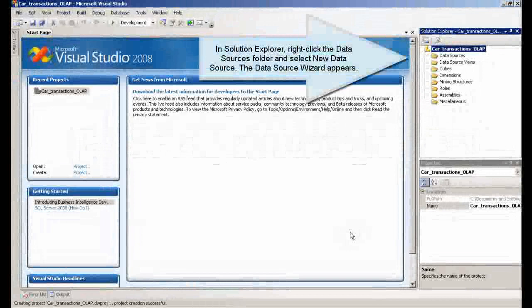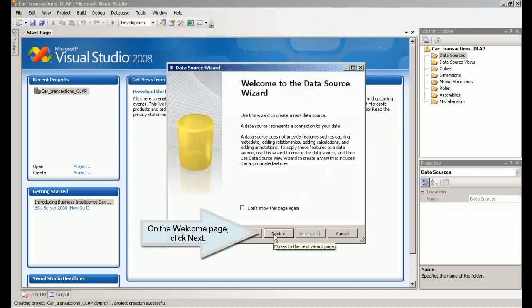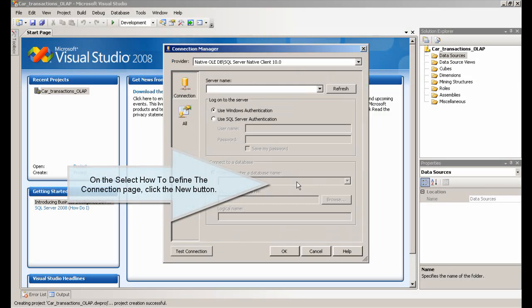In Solution Explorer, right-click the Data Sources folder and select New Data Source. The Data Source wizard appears. On the Welcome page, click Next. On the Select How to Define the Connection page, click the New button.